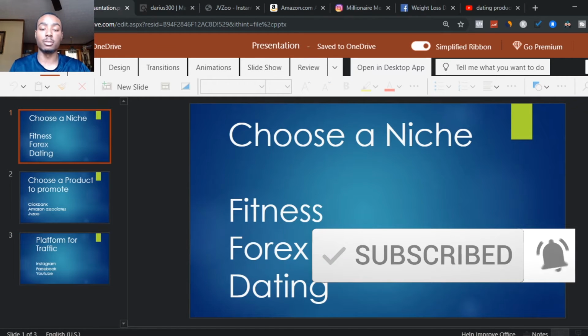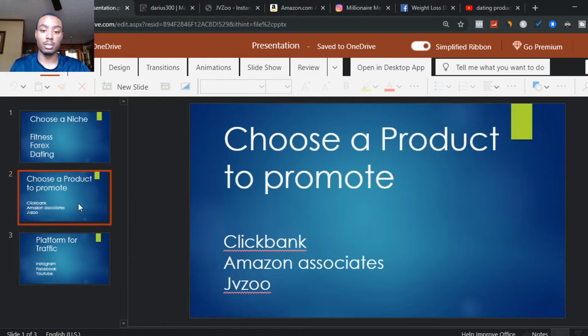Once you choose your niche, the second step is to choose a product to promote. If you don't have a product to promote, you're not going to make any money. You can go to affiliate networks or programs like ClickBank, Amazon Associates, and JVZoo, and pick products in your niche to promote in your industry. Then you need a platform for traffic.